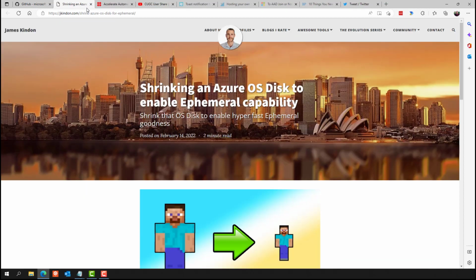And the awesome James Kindon had a blog post this year on shrinking an Azure OS disk to enable ephemeral capabilities. So one of the tricks with the ephemeral OS disk is there has to be a certain size allowance, I believe, for the caching of the OS disk. So it's kind of a difficult one to get started with because you need to size things right, and you might think you're picking a disk that will work for it, but because there's so much disk required for the caching, it's not a good fit, and then you just have the option grayed out. So James can kind of help you through that with this blog post.